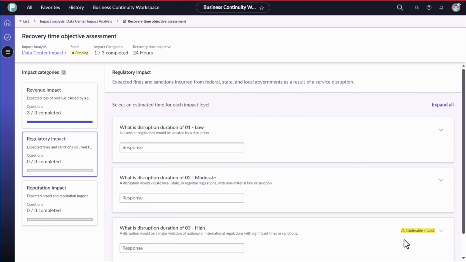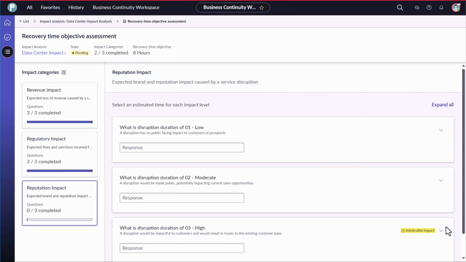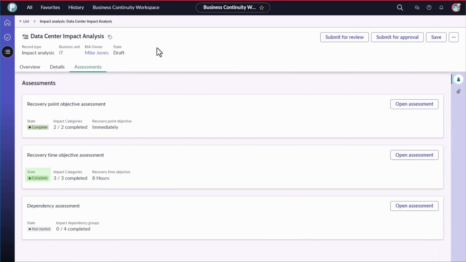The recovery time objective now displays 8 hours based on the latest input, as the RTO is the lowest tolerable recovery timeframe. For reputation impact, he selects immediately for low, 8 hours for moderate, and 24 hours for high. The assessment status is updated to complete. The RTO is calculated as 8 hours, and all the questions are now marked complete. Mike returns to the Business Impact Analysis record. The Recovery Time Objective Assessment now shows as complete.